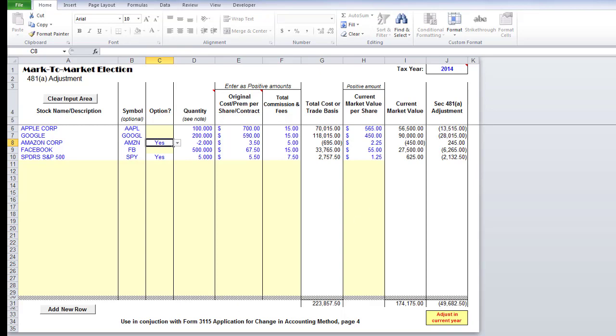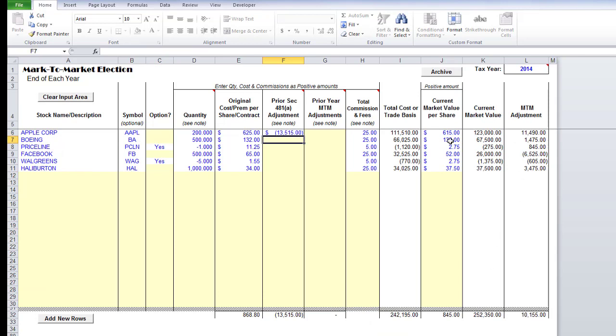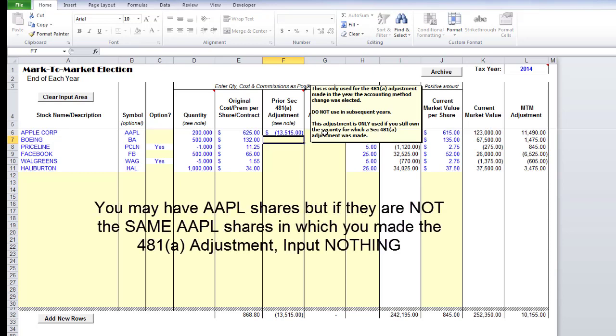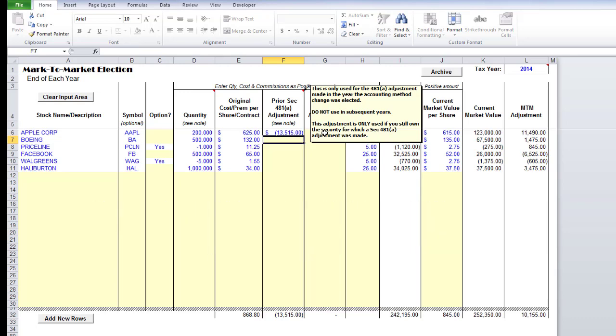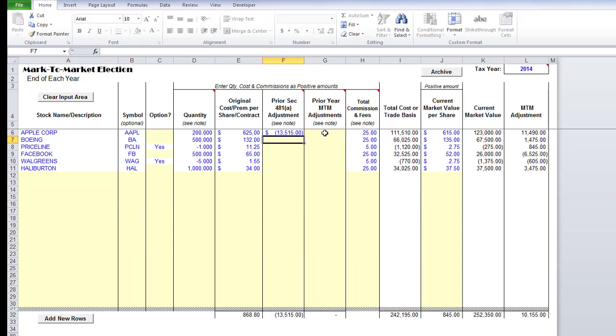I took a big loss for the beginning of the year, and now I'm going to recapture that loss here. Since this is my first year, I don't have any prior mark-to-market adjustments for these shares. But keep in mind, here's a note, do not use this in subsequent years if those shares are gone. Now, this is the current market value per share. And so what you'll see, I'm going to go ahead and delete that so that we can just focus on this tab. My market price has gone down from what I originally purchased, so I've got a negative adjustment there.